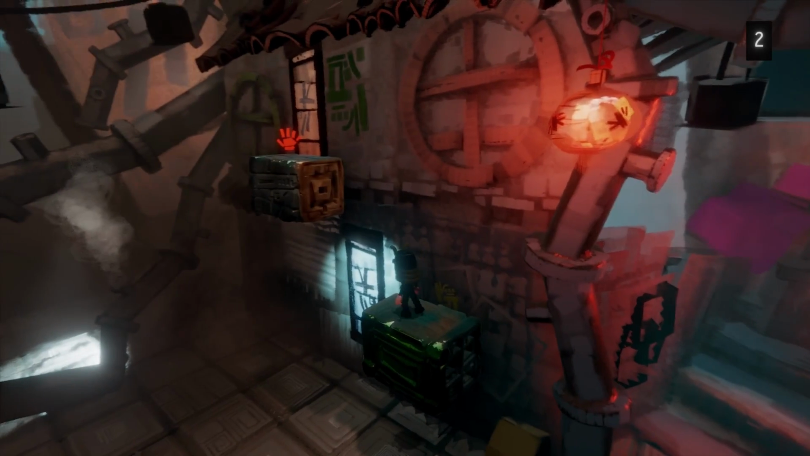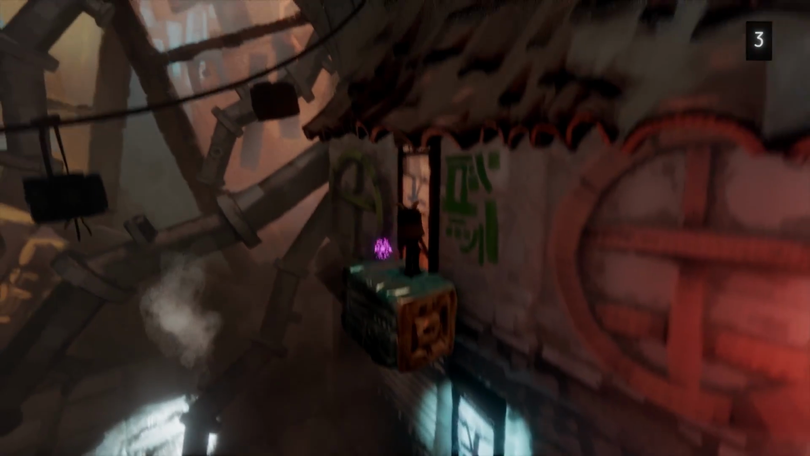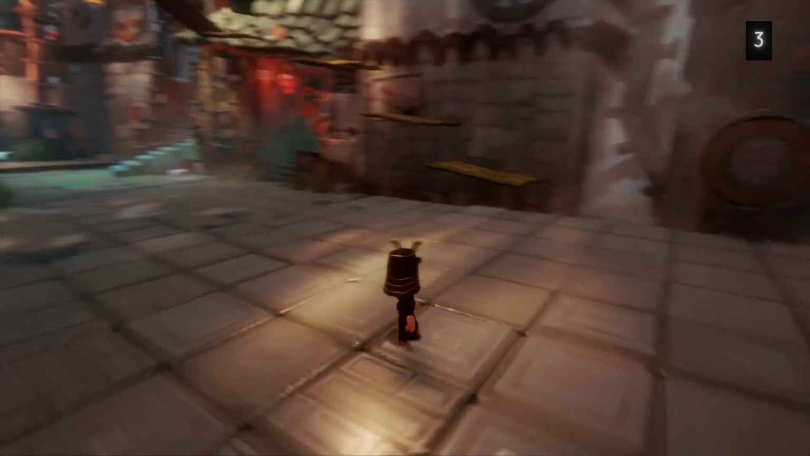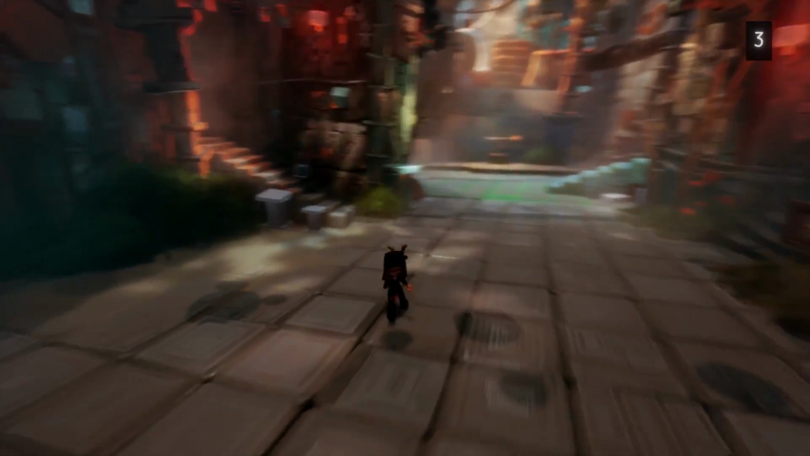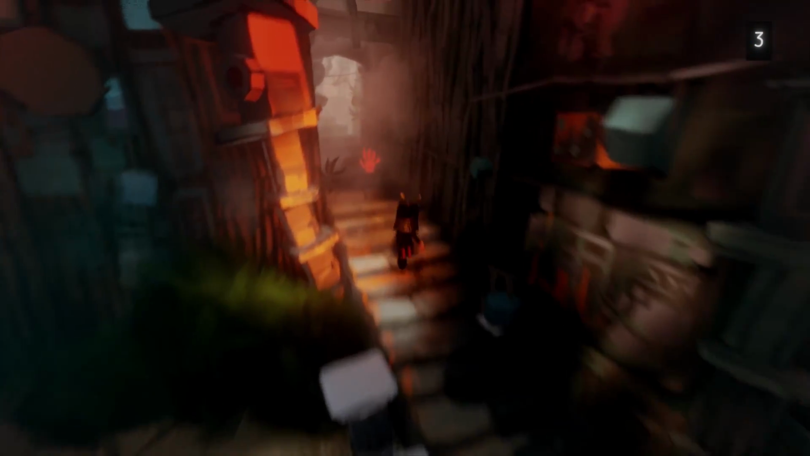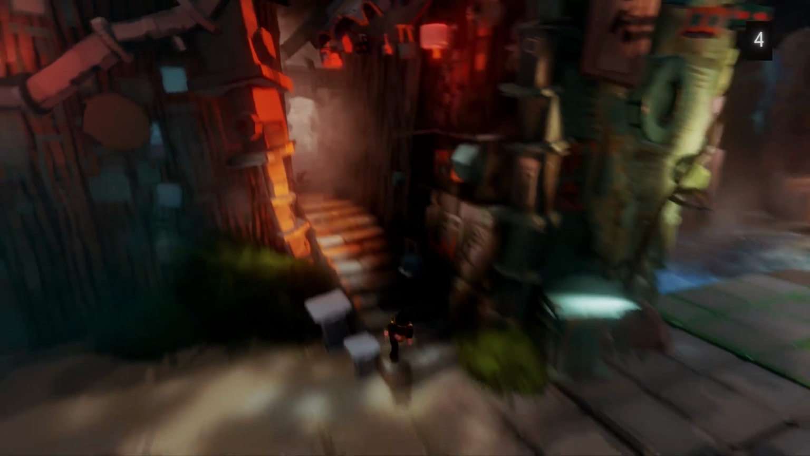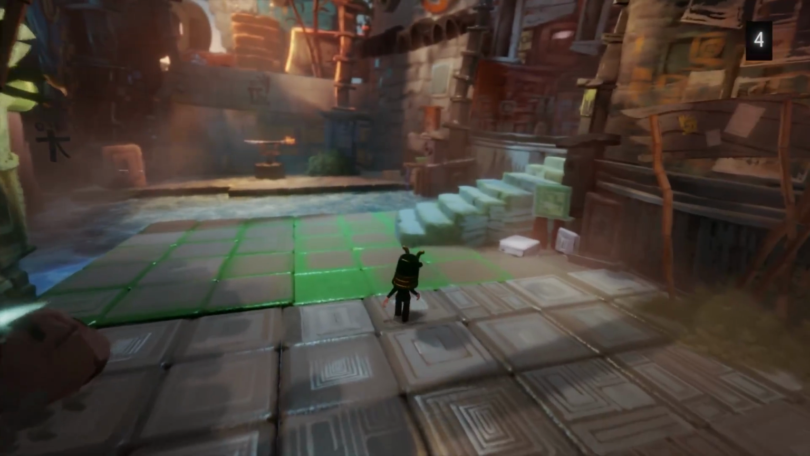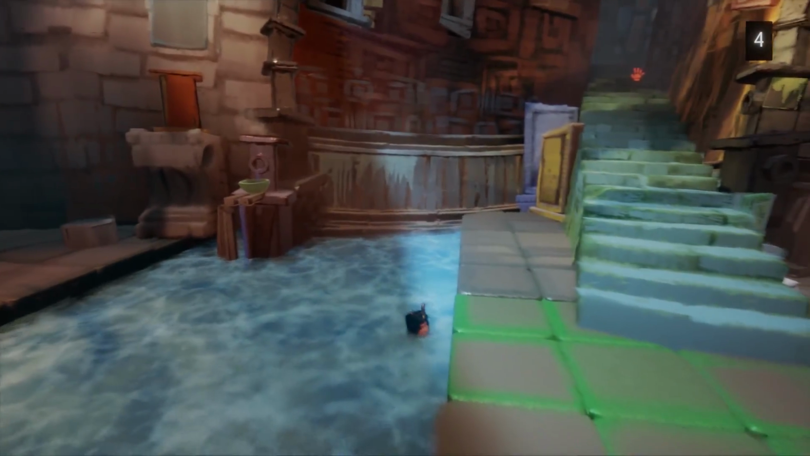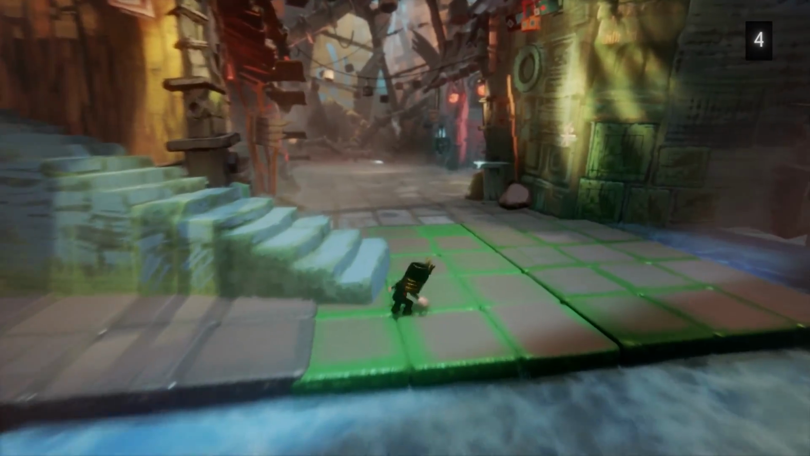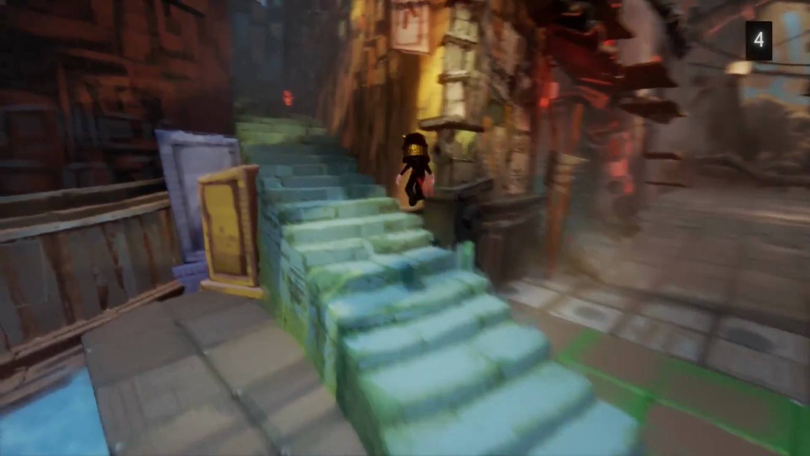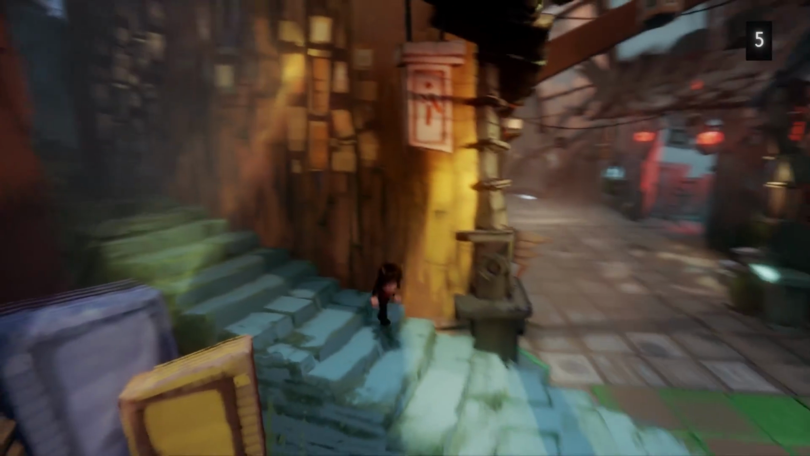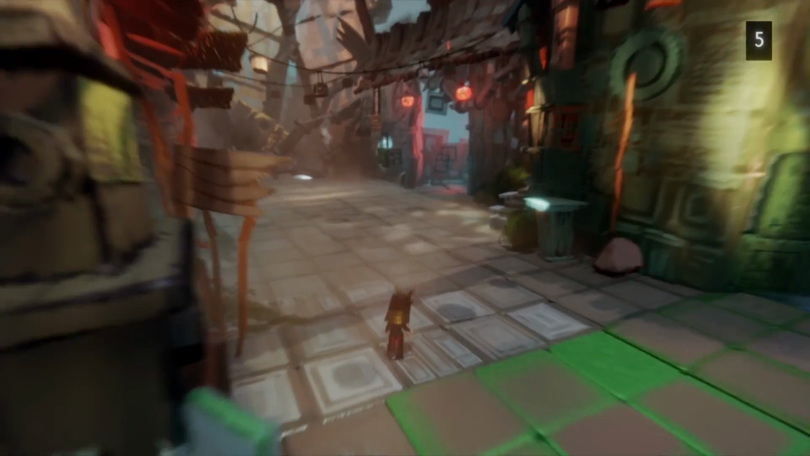So he can ledge grab. So that's 2. There's another 1. And up here. That's 4. Whoop! I've fallen in the water. That's the whole purpose of the slippery thing. That's 5. Now there was a platforming sequence back over here.